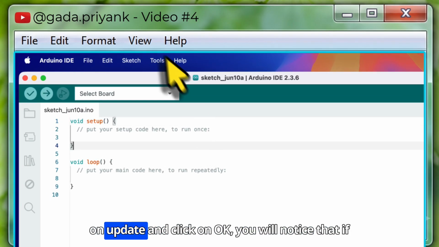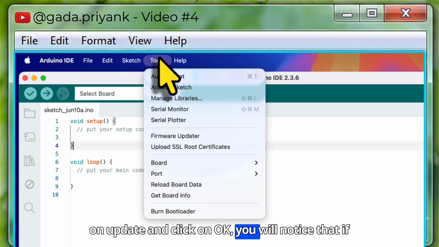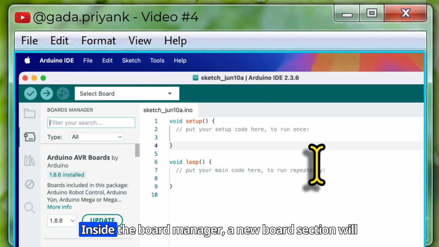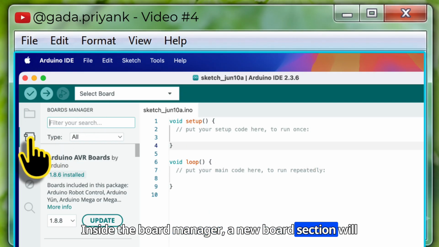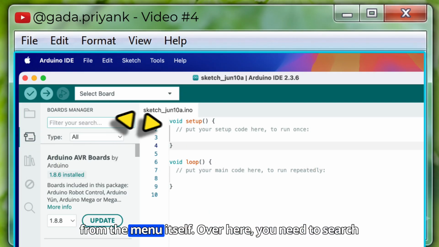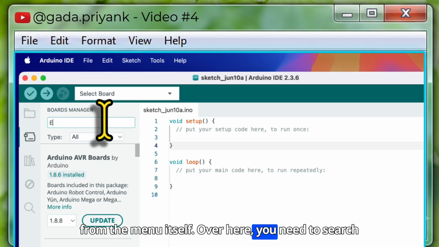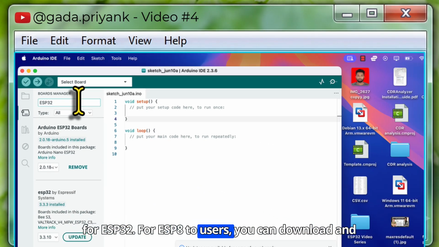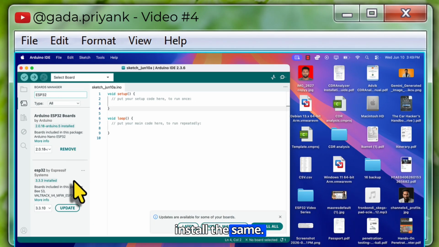Once you click on update and click on OK, you will notice that if you go to Boards and click on Board Manager, inside the Board Manager a new board section will be added. You can navigate to the Board Manager from the menu itself. Over here, you need to search for ESP32. For ESP8266 users, you can download and install the same.